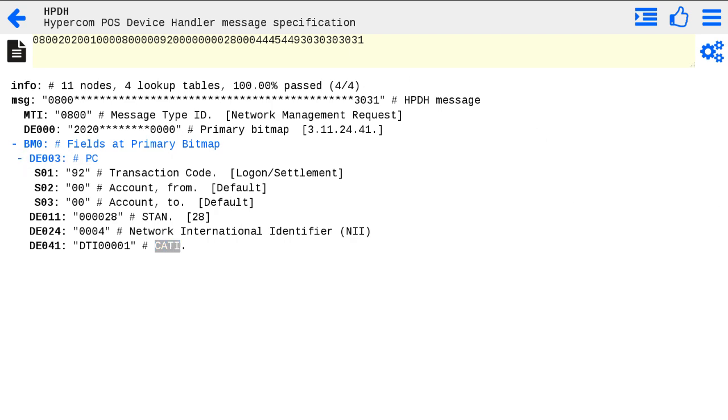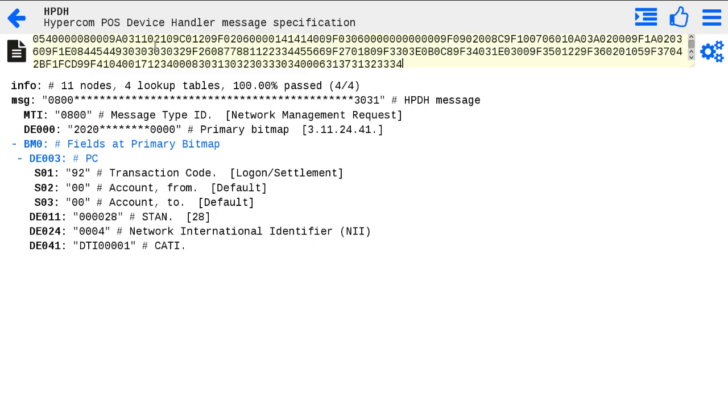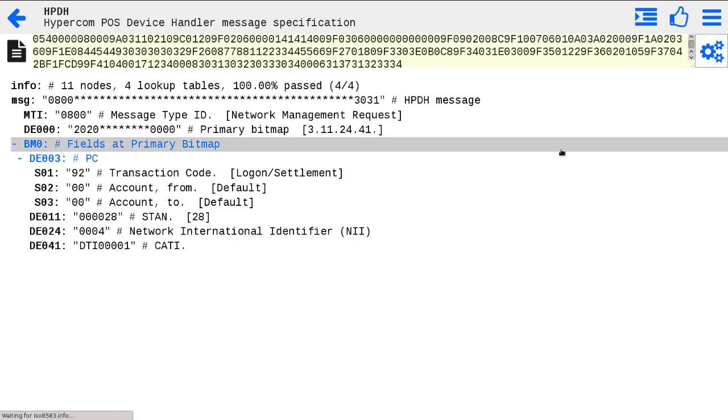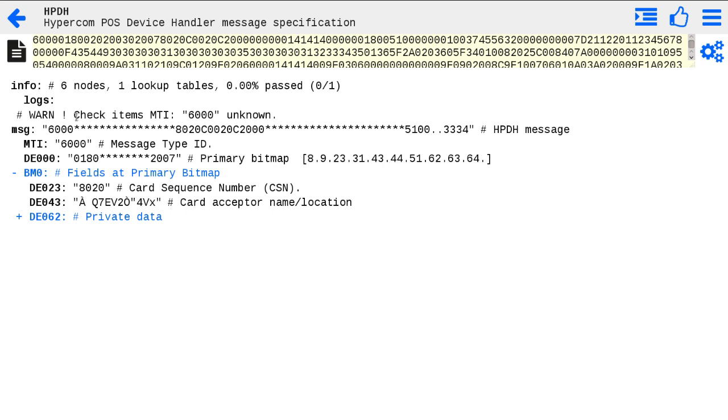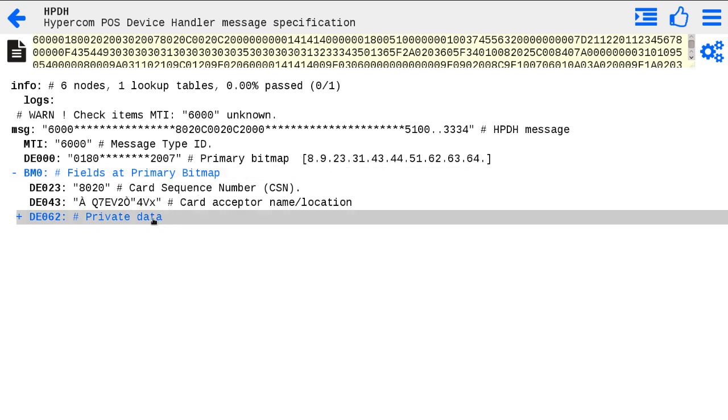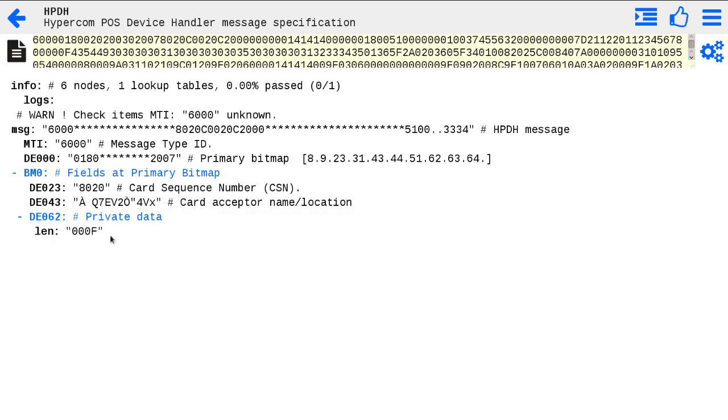Let's try to submit the packet, the HPDH packet. If we submit it here, we will get some warnings, and actually the data looks broken because the HPDH header uses 5 bytes of header, and the header data here is recognized as MTI.